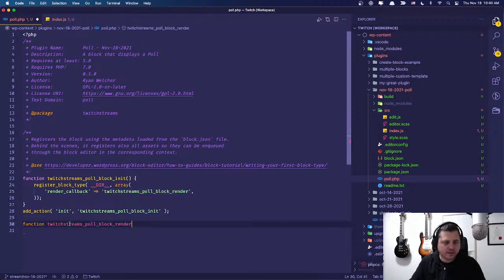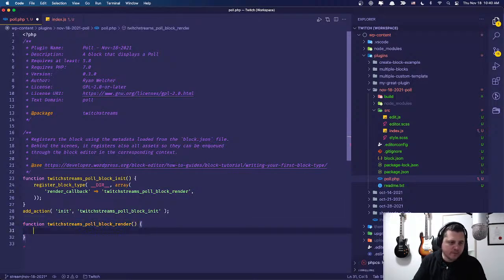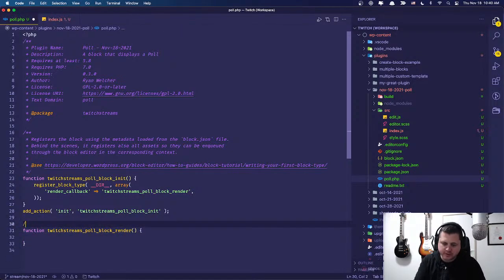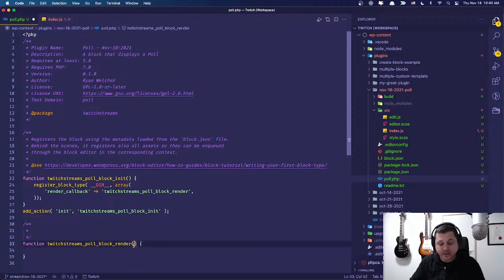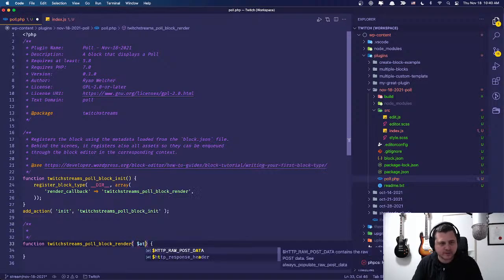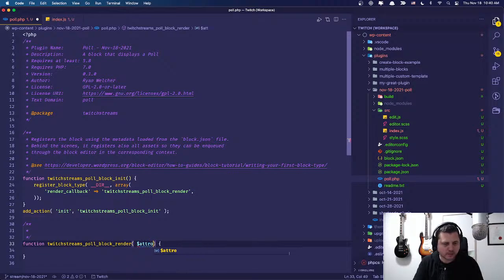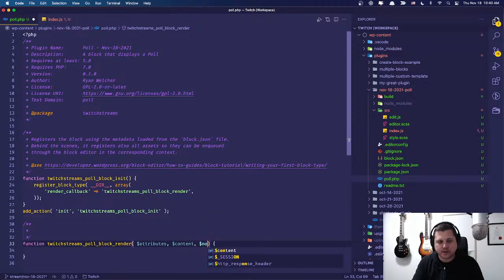Okay, so this is going to be that. If you're unfamiliar, this function receives three parameters. It receives the attributes of the block, and I will never ever be able to type this, attributes. Receives the content, and it receives the block instance.